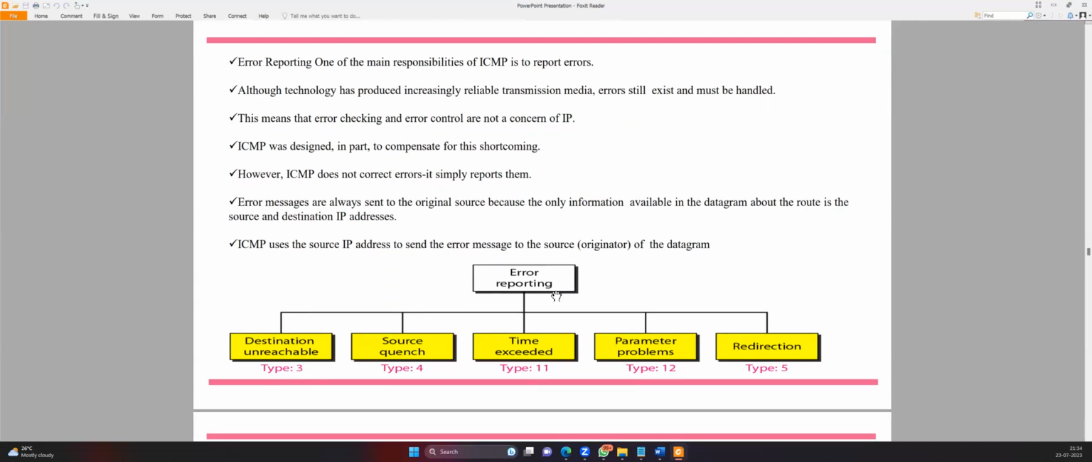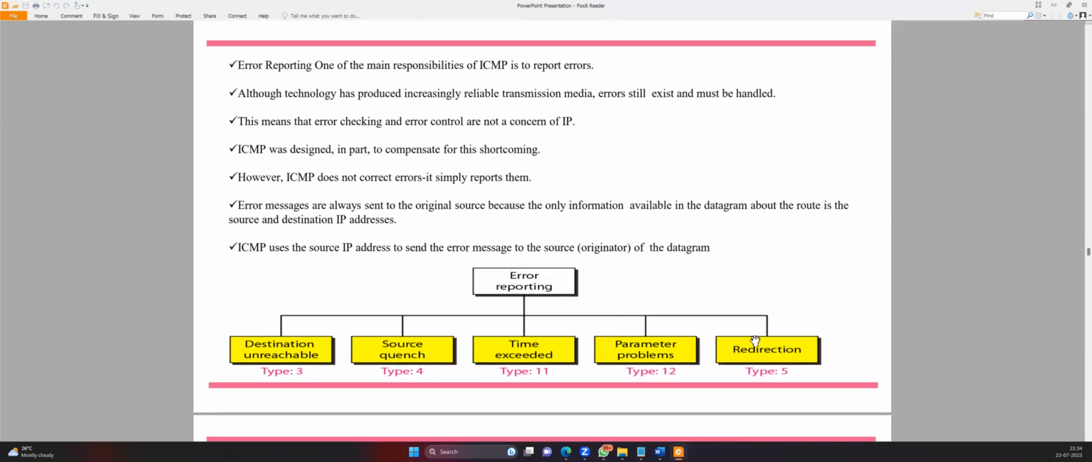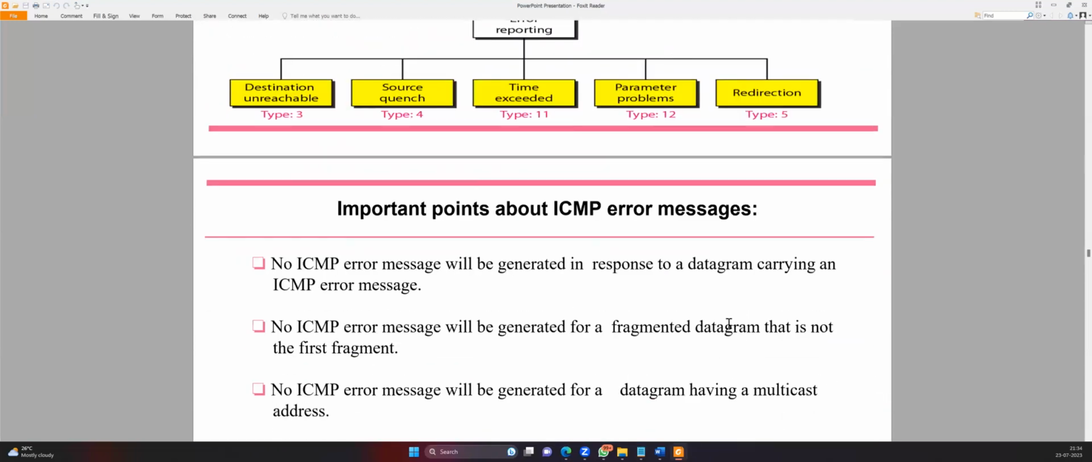In error reporting, if the destination is unreachable, that is one type of error. Others are source quench, time exceeded, parameter problem, and redirection. These are the errors you usually see, for instance, whenever the internet connection fails.